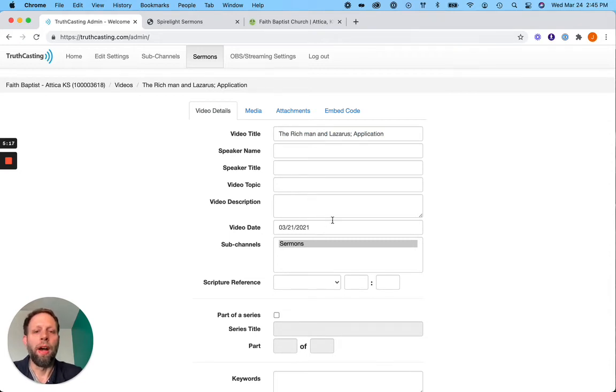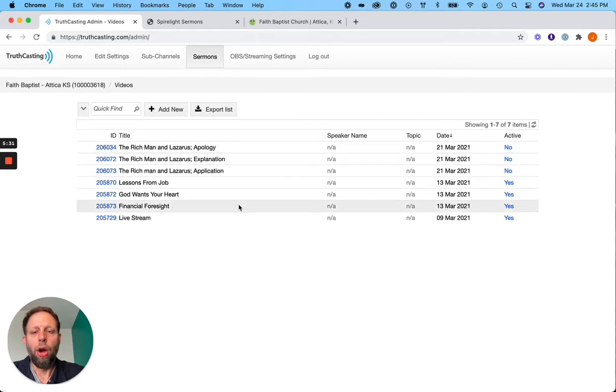So that process does take a while. So don't get too alarmed if it seems to take a long time, because it just does. That's just the nature of videos. They're pretty large files, and so the rendering does take a while to do. But once these are completed, you'll be able to add these to Spirelight Sermons.